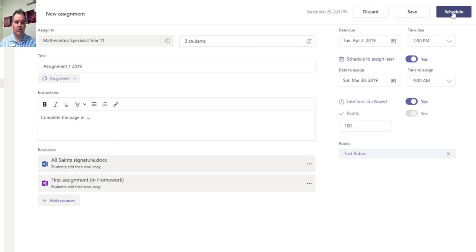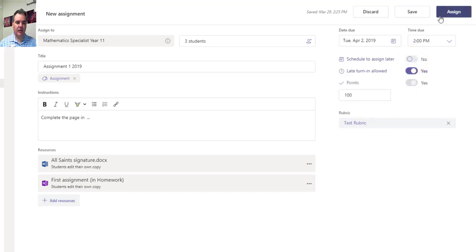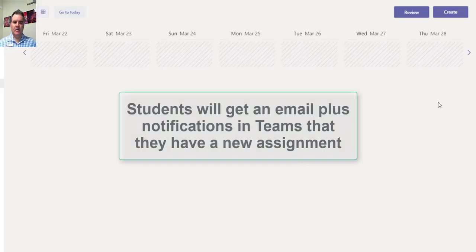So I'm going to turn that off. I want this to be scheduled right away, and I'm going to click on assign. Now I could just click on save. So not assigned yet, but everything's saved. And then when I'm ready to go, I can go in here and I can click on assign.